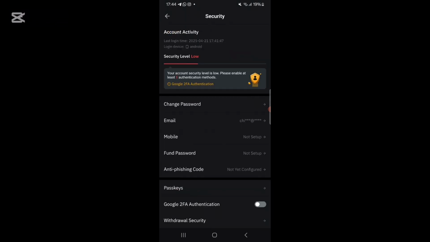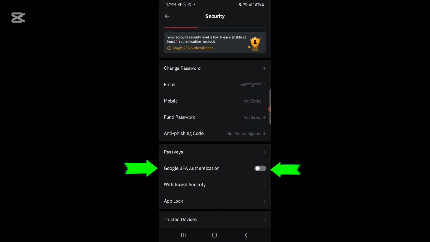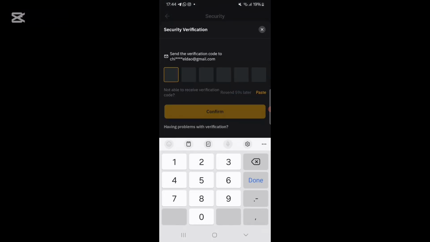Once you click on it, you will see Google 2FA authentication. So you need to turn it on. You need to activate this. Let's go ahead to do that. Touch, then send verification code. So they've already sent a code to my email. You proceed to your email to copy the code that was sent there. So this is the code that was sent there. I will just proceed to input it. 650782.